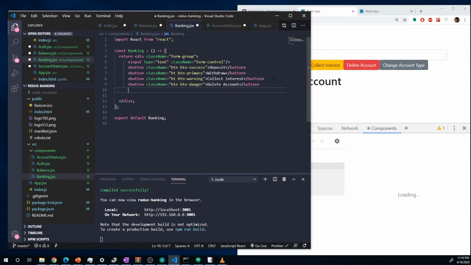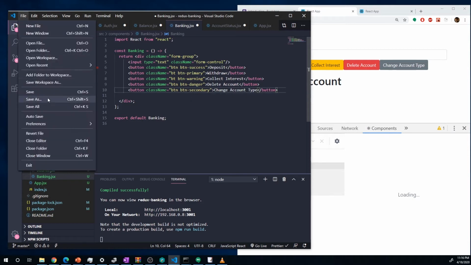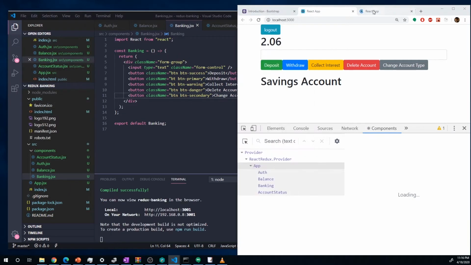And then finally, we'll have a button for changing the account type. So this will have a class of BTN and BTN-secondary. And this is going to say change account type. All right, let's save everything for now. Let's see what it looks like.